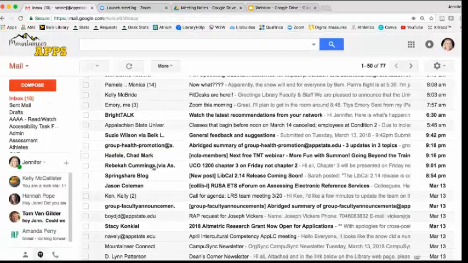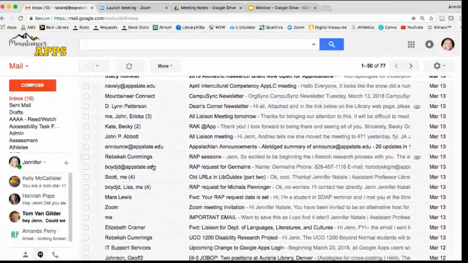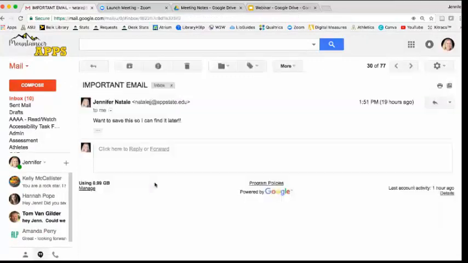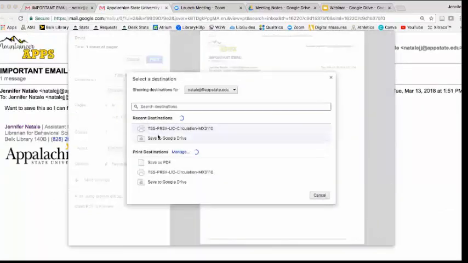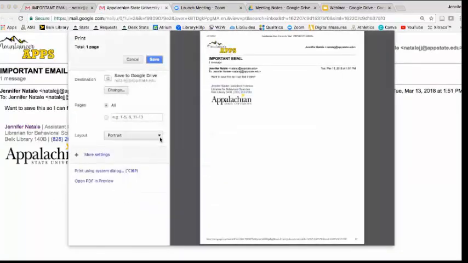So for example, in my email, if I have a very important email that I want to find and save later, I can send this to print and just change my location to Google Drive. And this is great. If an email has important information that you really want to utilize, save it into your file structure, save it into your organization. So this is part of the organizing. When you save it, it's like, okay, great, it's in Google Drive.